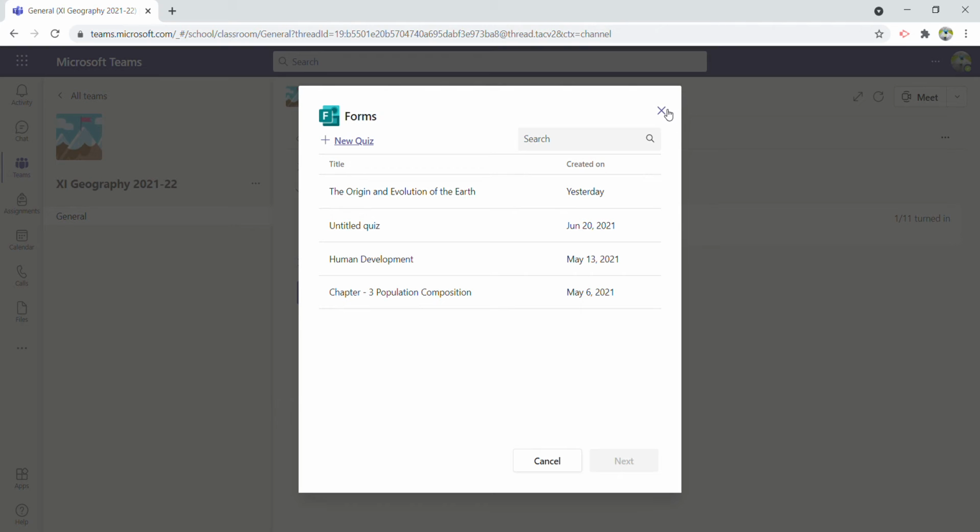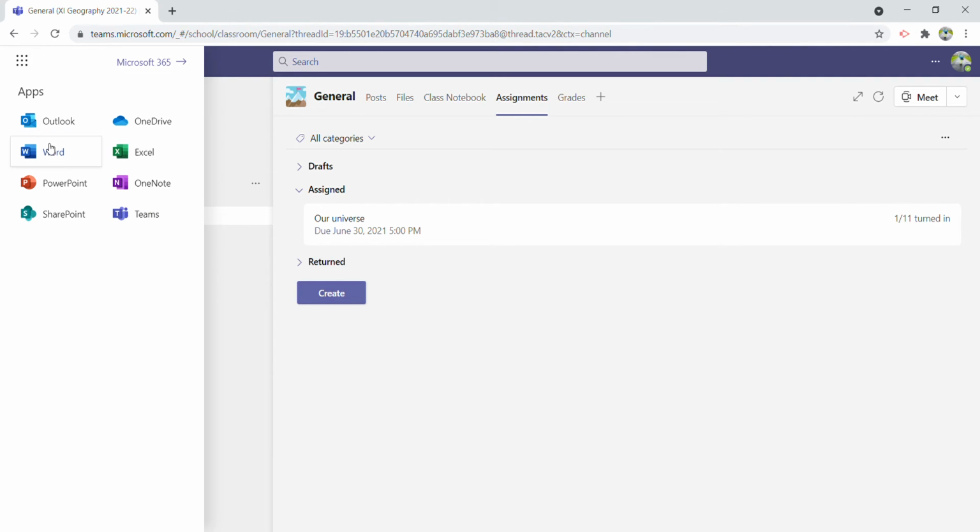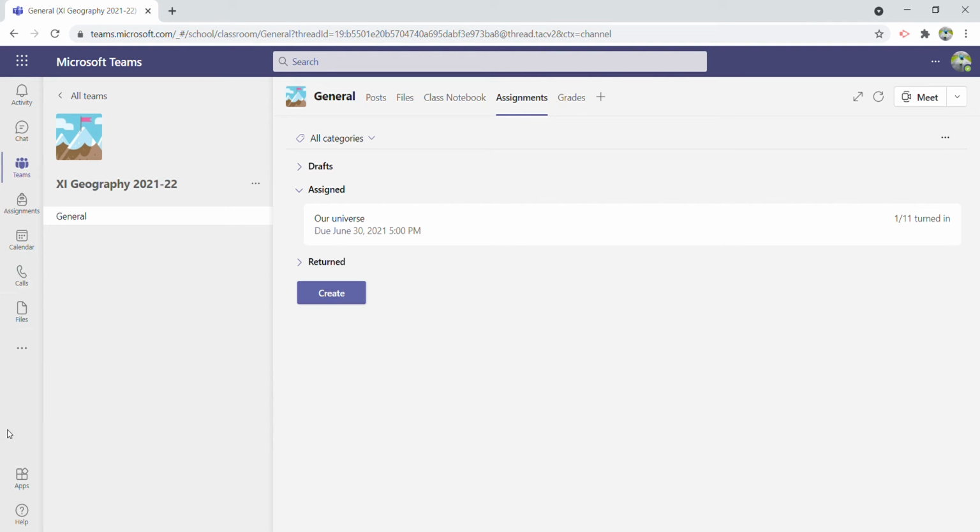If I go to forms, this side, these are 9 major apps of Microsoft Teams, Microsoft itself. So if you click in these 9 apps, you will find forms here. In mine, it is not coming because I have already embedded it in my assignments. So I'll take you back again there where I was.